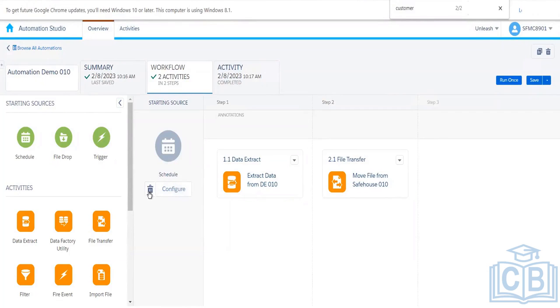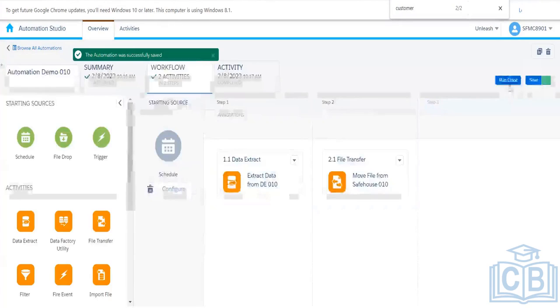Why have I used this one? Let's say I delete this one. Then if I have the file drop one, my run once feature will go away. I will not be able to run the automation manually. This run once functionality is only available with the schedule option, but I'm actually not using the schedule as such because I have not configured this, right? I have just dragged and dropped it so that I can get my run once option.